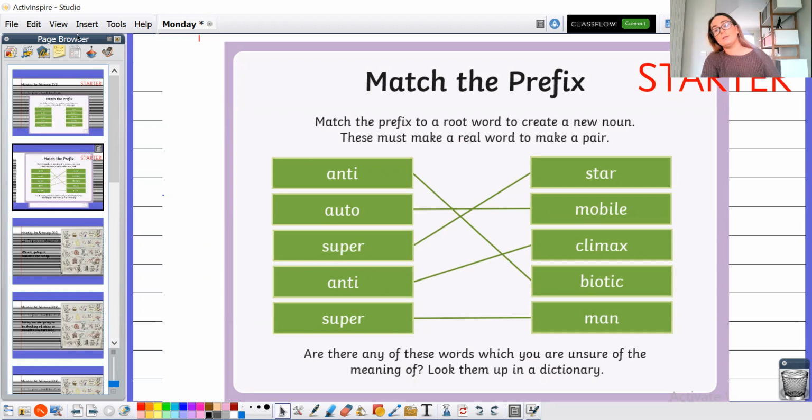And you may want to pause the video here and have a little look at defining the meaning of them now.